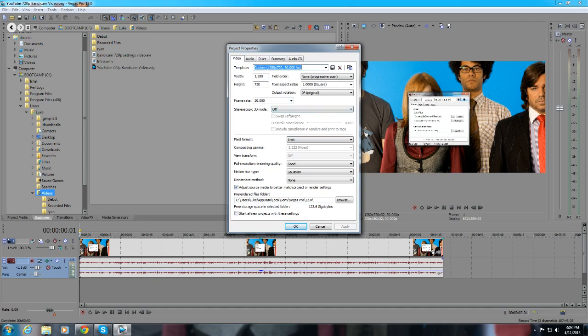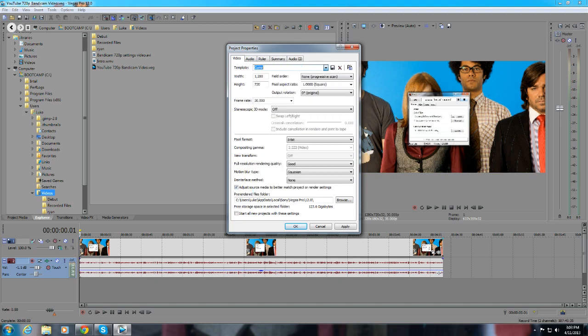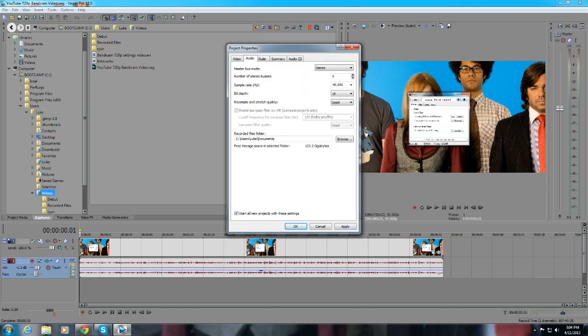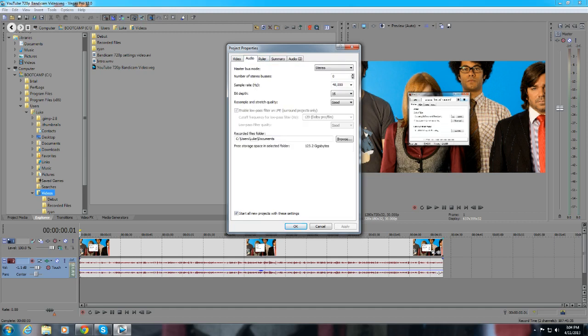So I got it here 1280 by 720, frame rate 30 frames, and I also got a loadout here called game, which is basically the same settings. So you want to have all this, put the frame rate on 30 frames per second if you've done it that way. Pixel format 8-bit, full resolution, rendering quality good, and tick this box, adjust source media to better match project or render settings. And you can tick this option here, start all new projects with these settings. Go to audio. I have the sample rate on 48,000 because that's the same rate in the video. So yeah, you can leave this all the same, start all new projects with these settings, and you can muck around with the other stuff if you want to. So you apply and OK.